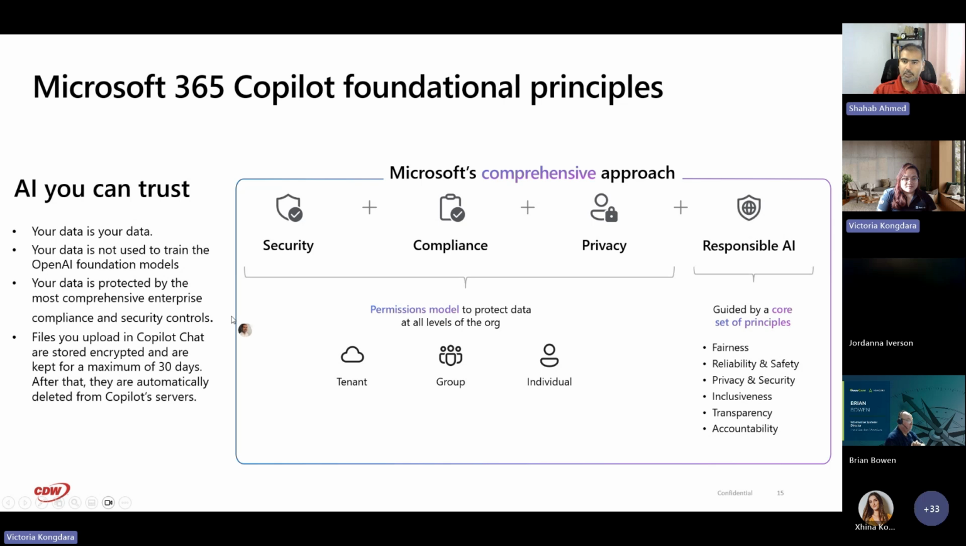So your data is your data. Your data, so these are both your prompts and your responses, are not used to train the OpenAI foundational model. They are never used that way. The files that you upload in Copilot are stored encrypted and kept for a maximum of 30 days. So if you try to access some of those after that, you won't be able to inside Copilot. You'll have to do a re-upload because they are effectively deleted, right?